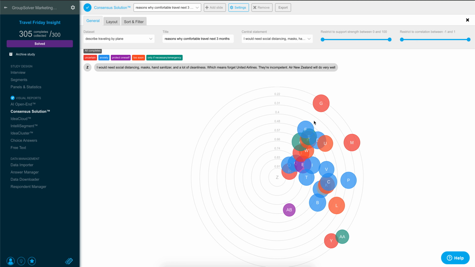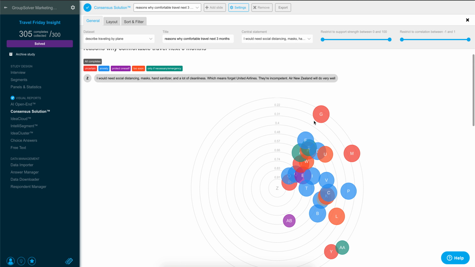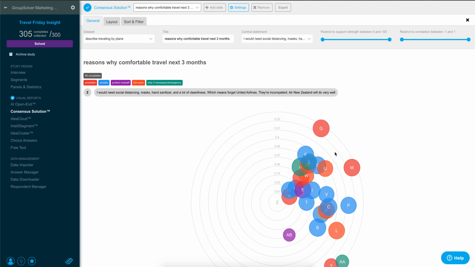So what this visualization is great for is being able to identify new segments, not necessarily based on demographic or psychographic data, but instead based on which ideas are most likely to be agreed with in conjunction with one another, and starting to tell a deeper story using that information. So another one of our visualizations that allows you to do something very unique and that would be very difficult to do with any other platform.